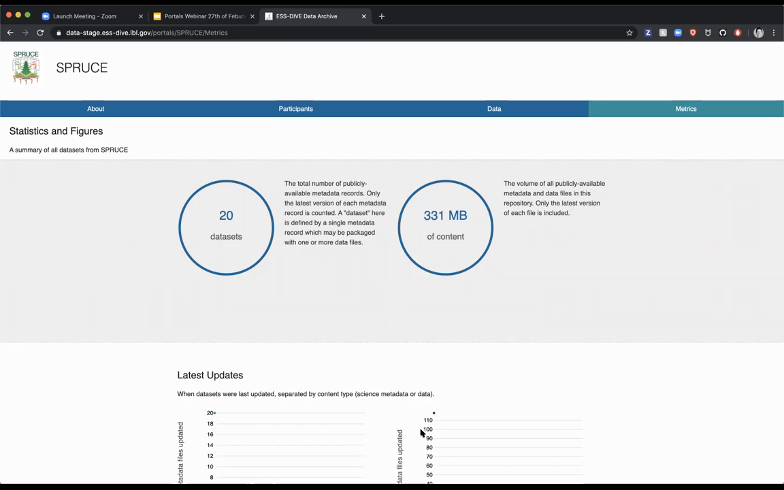And if you want to get a sense of what these metrics would generally look like, if you go to the ESS-DIVE portal right now, it's basically the same set of metrics, right, Chris? The same statistics and figures as on the main portal right now. It is. Maybe, Hesham, you could show that.